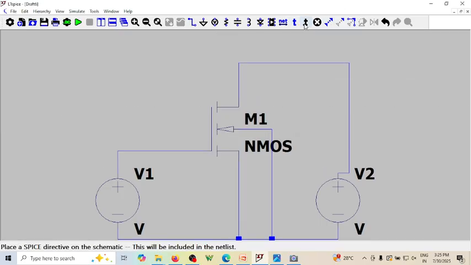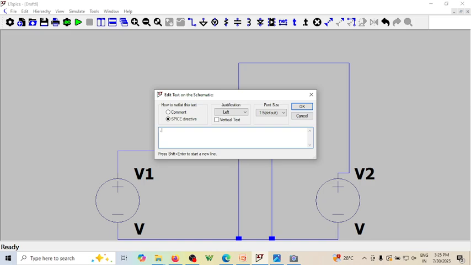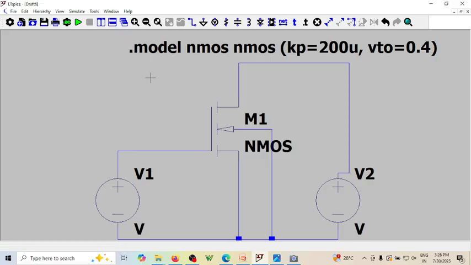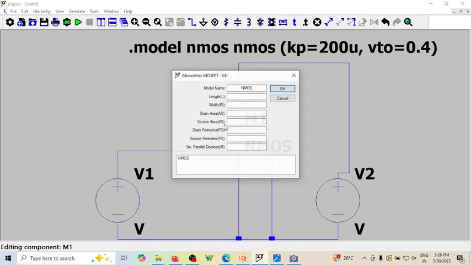That's where this is the dot model nMOS, nMOS. Open the parenthesis and say Kp is equal to 200 micro, comma VTO is equal to 0.4. VTO we have to write, VTH is not allowed here. This is the model parameter. I will specify the dimensions here. So length is 1 micro and width is 50 micro.